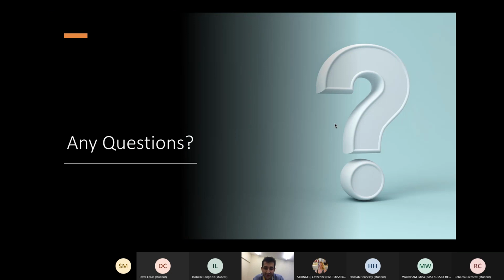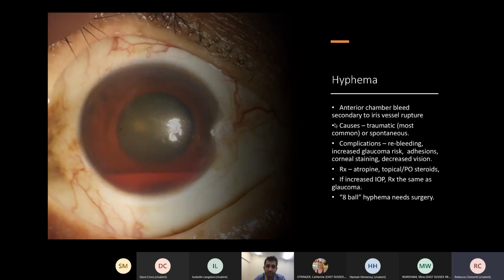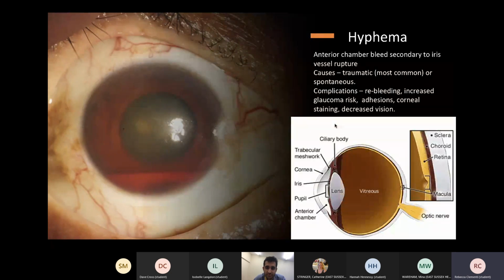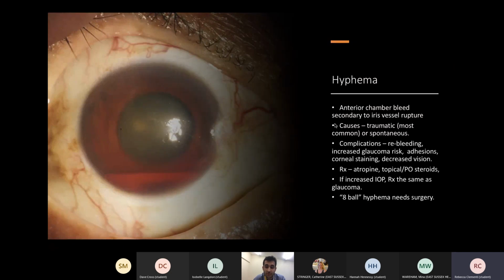Any questions about anything? With the hyphema or the subconjunctival hemorrhage, will the patient feel any pain because of that blood and increased pressure in the eye, or will they just notice it because it looks funny?